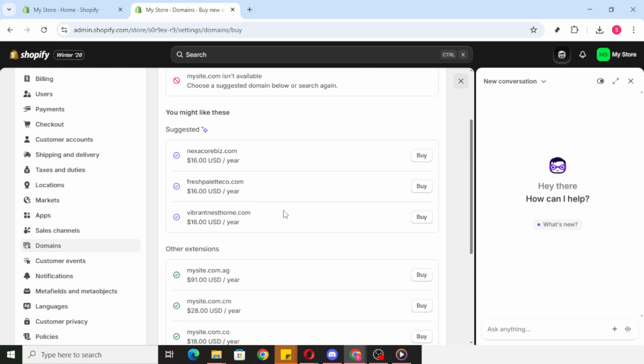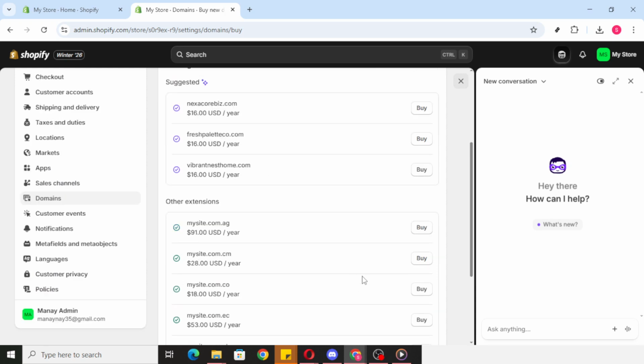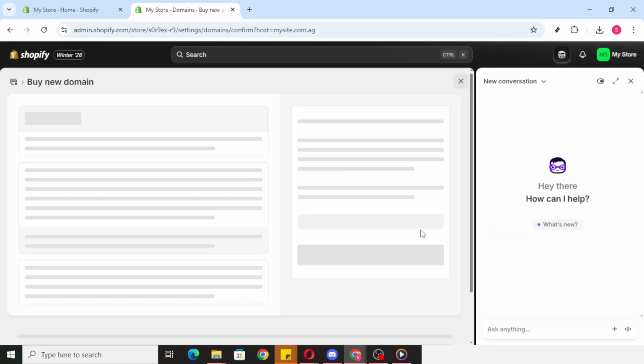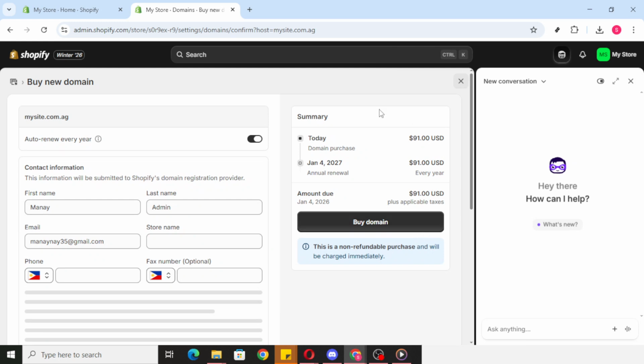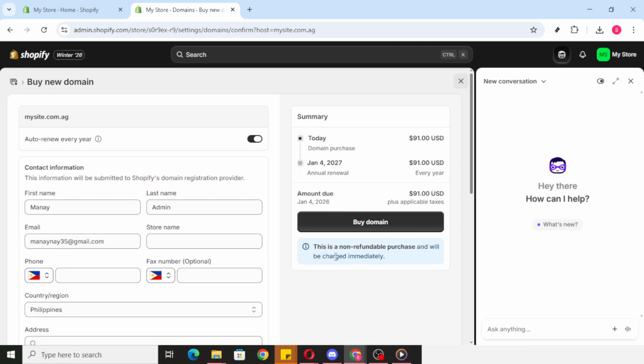Once you've picked the domain you want, select it and click Buy. Shopify will show a purchase summary so you can double-check the name and the price before confirming. Domain privacy is often included when you buy through Shopify, which helps keep your personal contact details off public records. You can usually enable auto-renew here as well, so your domain doesn't accidentally expire in the future.